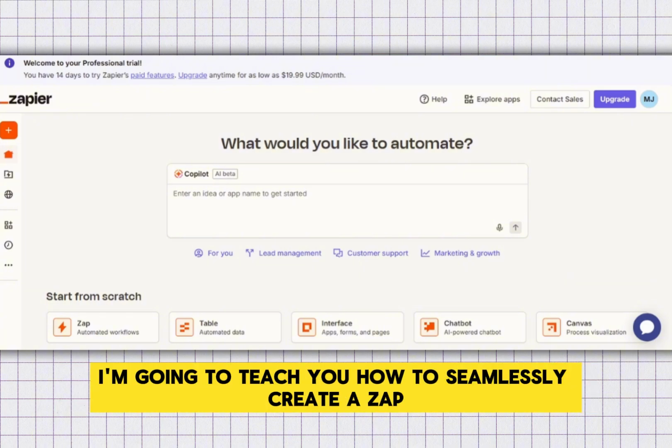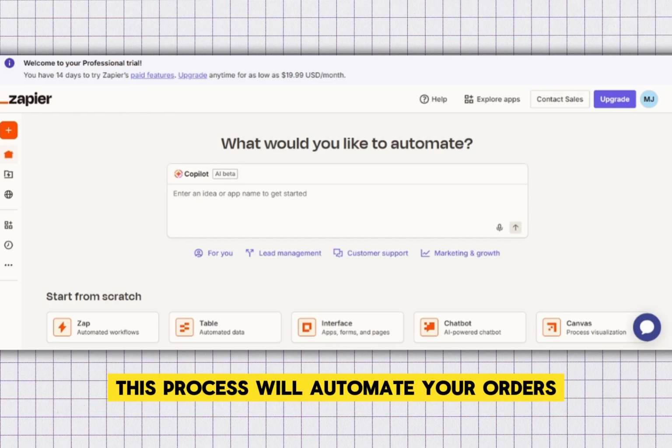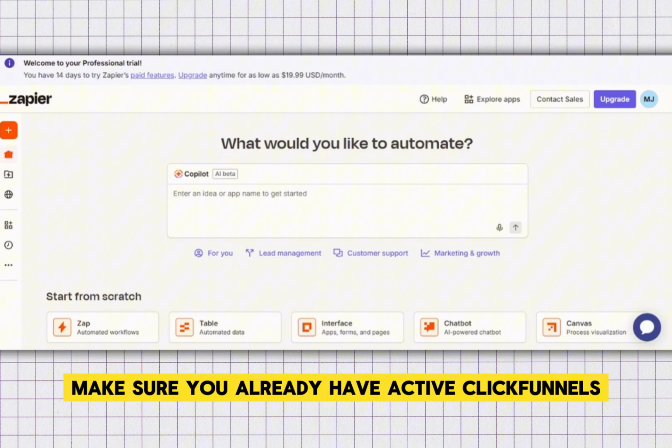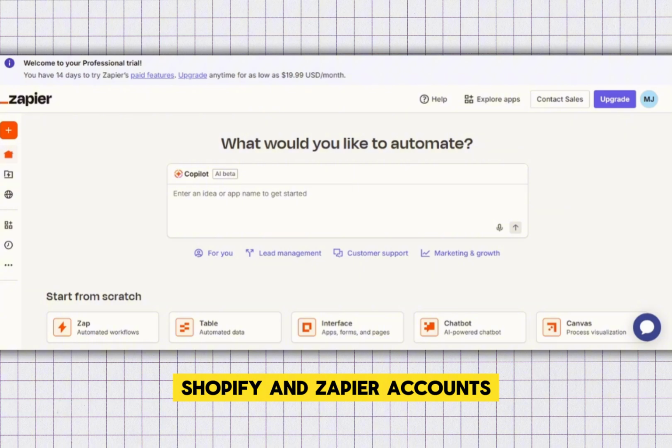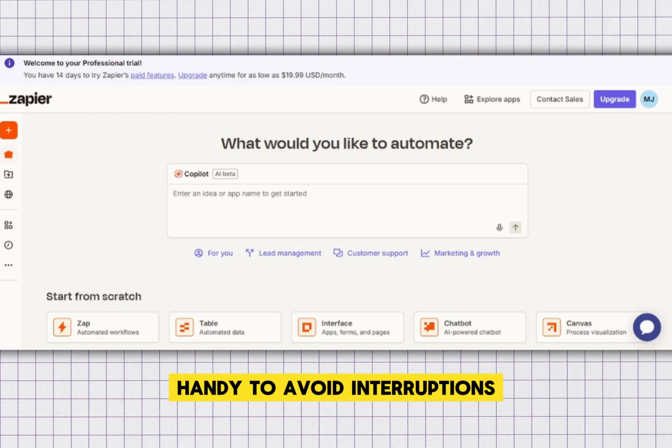In today's video, I'm going to teach you how to seamlessly create a Zap in Zapier to integrate ClickFunnels with Shopify. This process will automate your orders, making your e-commerce operations smoother and more efficient. Before we begin, make sure you already have active ClickFunnels, Shopify, and Zapier accounts, since we'll be connecting all three during this tutorial. It's also a good idea to have your login credentials handy to avoid interruptions during setup.